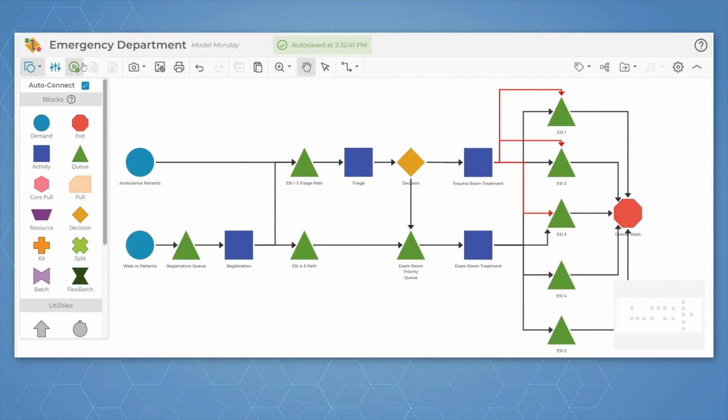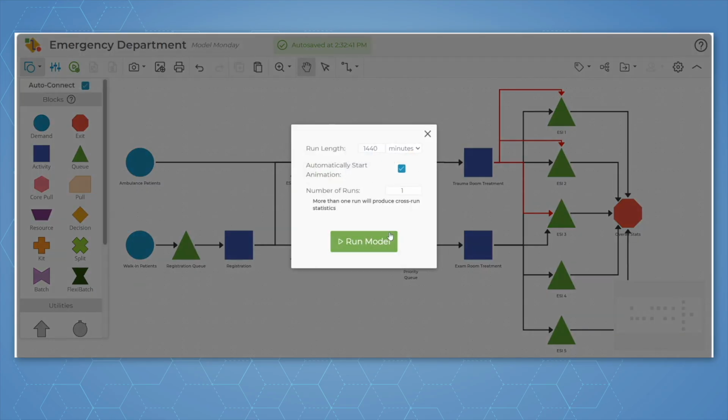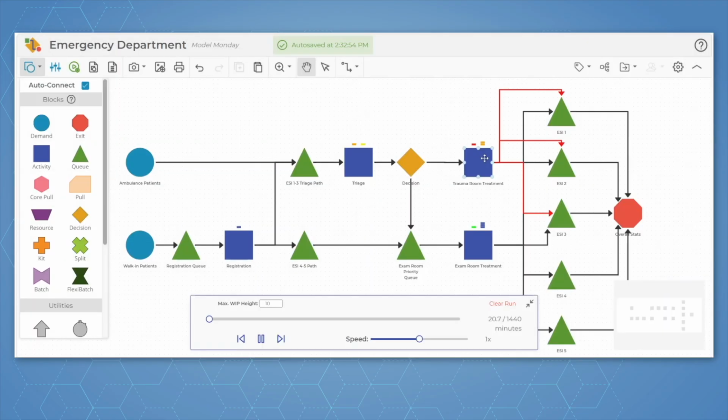Now we can run the model, and we'll do that for 1,440 minutes. We start to see a variety of patients coming in, and that our model appears to be running smoothly since our patients are making it to the exit.